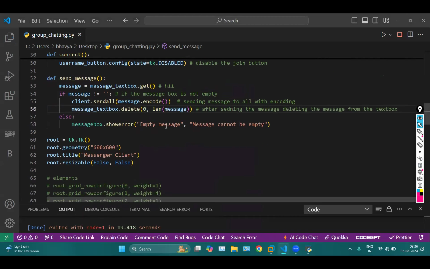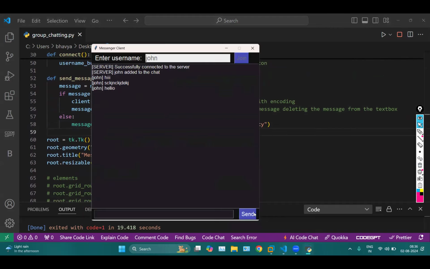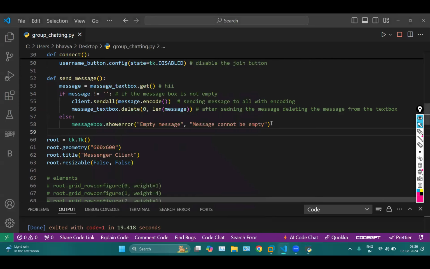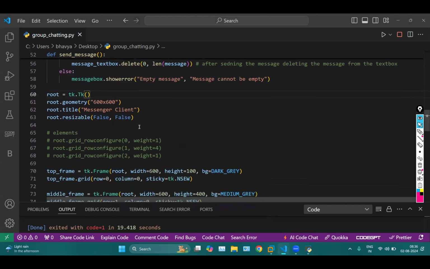Then if the message box is empty, then we are using an empty message: message cannot be empty. If I click send here, see, this is the error message box that says message cannot be empty. So here you can see this message box: message cannot be empty. Then here we are creating a window for the GUI, the main window. Okay, this is for the main window.